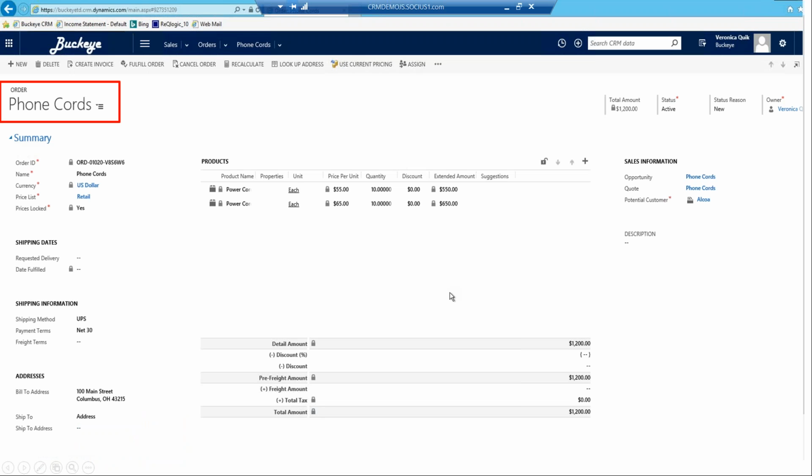So now what you're going to see is what was an order for a total of 20 cables for $1,200 turned into an order. In this example, this is for Alcoa. We have an order for phone cords for $1,200. Okay, so all of the information you need is all right here.